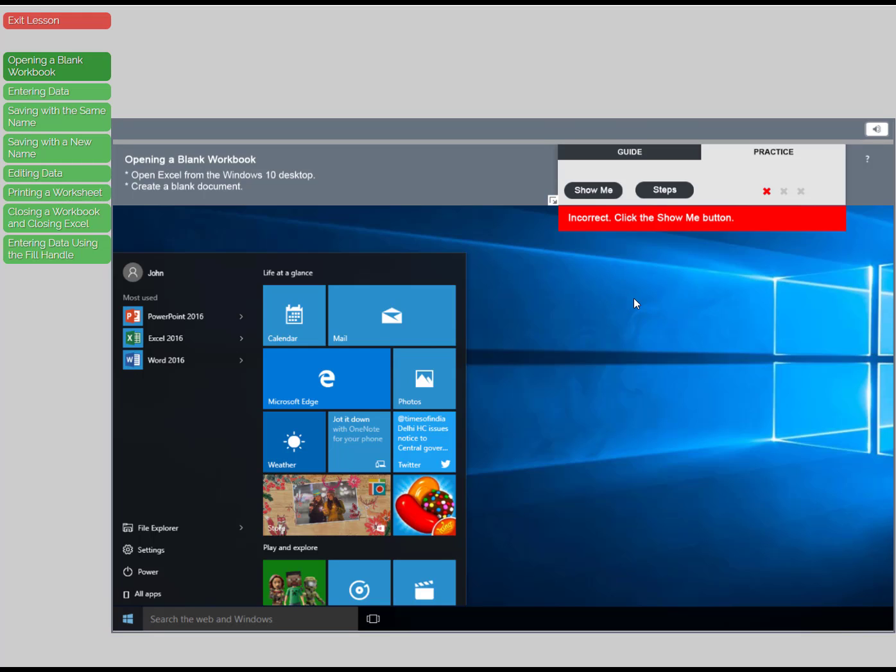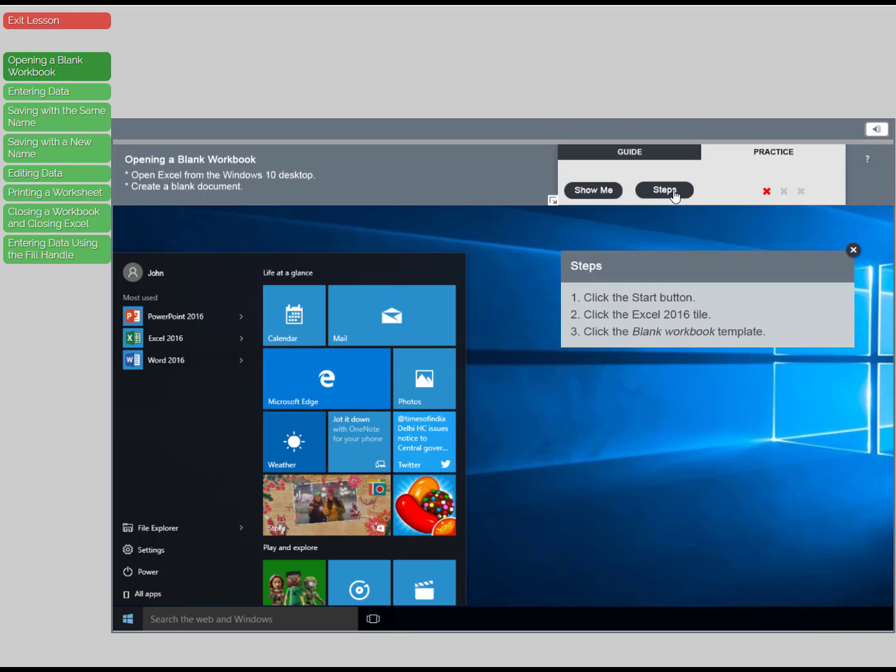This allows a correction to be made by the student at the point where there's the issue, rather than getting it to the end of the series of steps and realizing there was a mistake. The student can then use whichever method of support they feel they need. In this case, I'll click on the steps. 1. Click the Start button. 2. Click the Excel 2016 tile. 3. Click the blank workbook template.